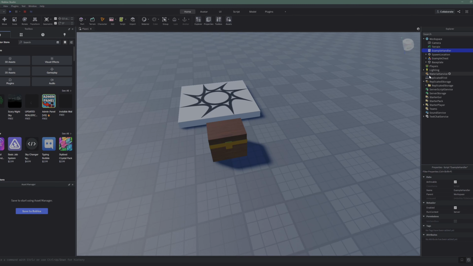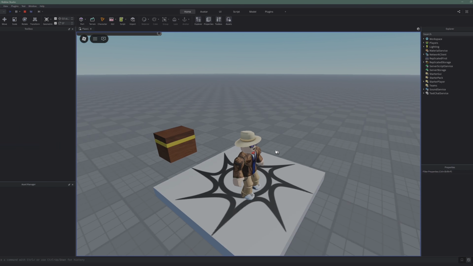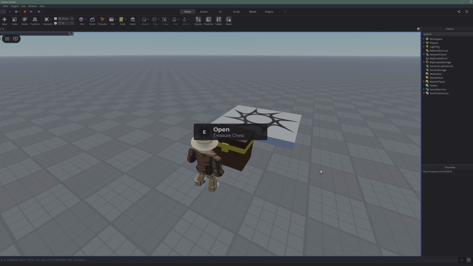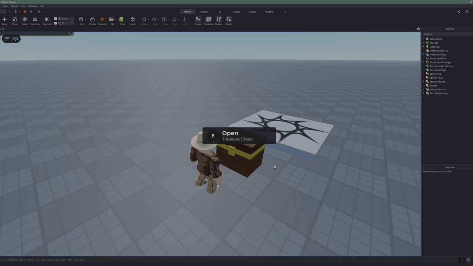Now, in replicated storage, I'm going to ungroup this folder as well, leaving the proximity interaction folder here. So straight away, if I hit play, we can test this immediately. You'll see that an interaction prompt appears in front of me, and this is a custom-made prompt, not your standard ROBLOX version, which is the default. When I press E, the chest opens, with a nice little sound effect as well. If I press E again, it closes.